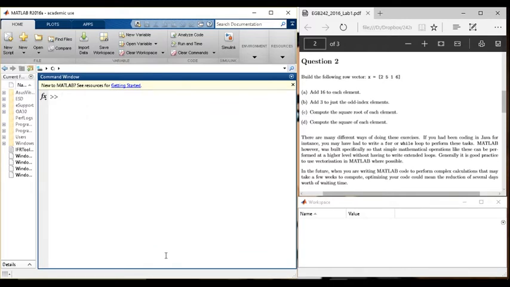So on to question 2. Build the following row vector, x equals 2 5 1 6. You can also put commas in between these values. You don't need to, but you can. Sometimes MATLAB scripts recommend that you do. So we've got our variable x in the workspace, 2 5 1 6.